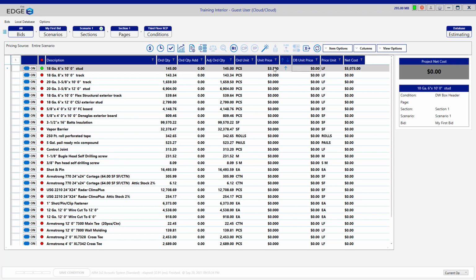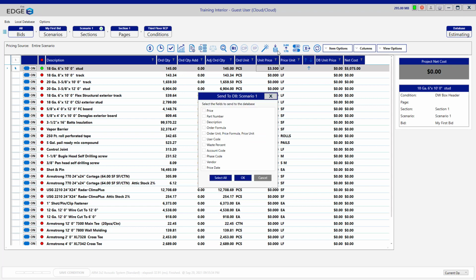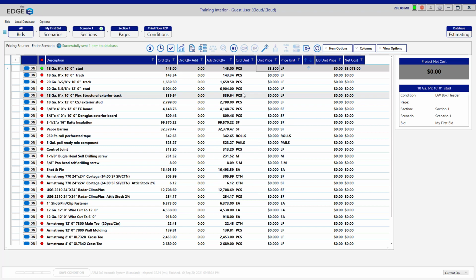Before we send this price to the database, you might want to pull the price unit column over next to unit price to be sure that this is the price per lineal foot of this item that you want to send to the database. In order to send the price to the database, you'll mark the item and you'll come over here and you'll click this icon to send to database. Then you'll fill in the price and you'll click OK, and the price will go to the database.